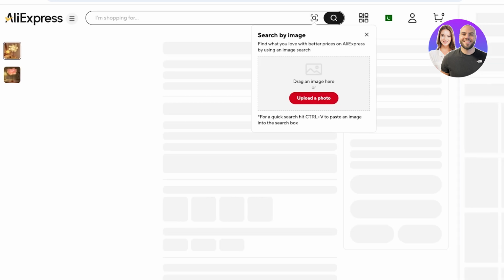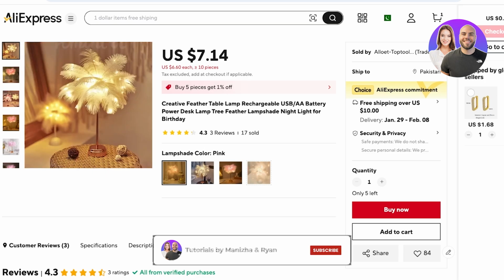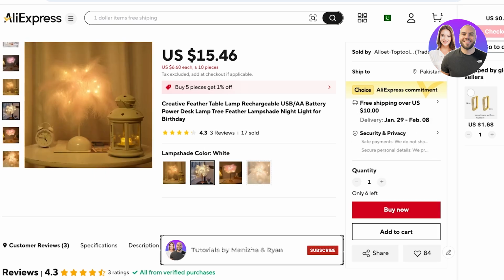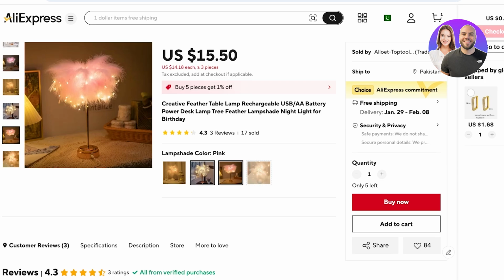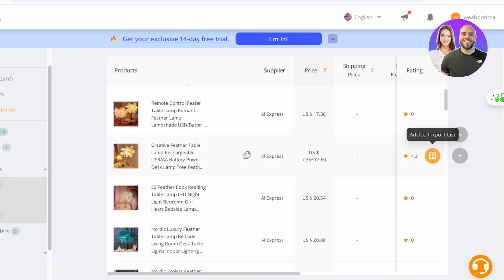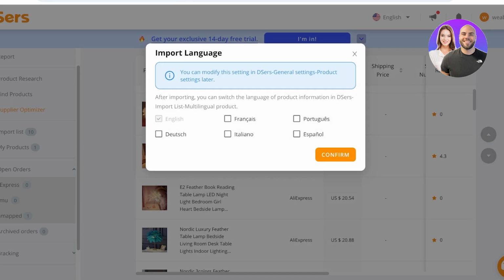Once I click on it, it's actually going to display to me the product, and I can select the different variants that it has. And we have this white one and this golden one as well. And I think this looks nice. So I'm just going to click over here, which is add to import list. Once I click on add to import list, I'm going to click on confirm to add this to my import list.